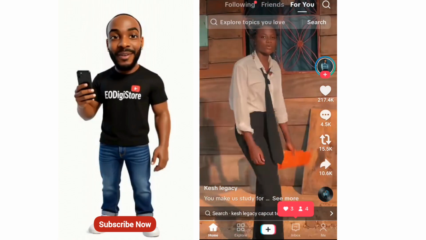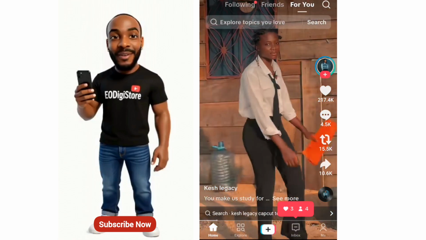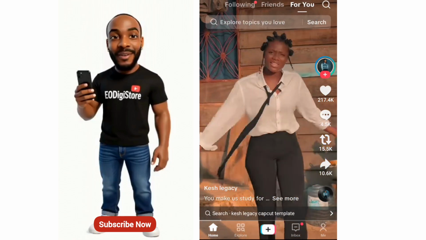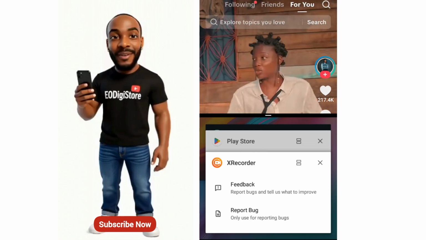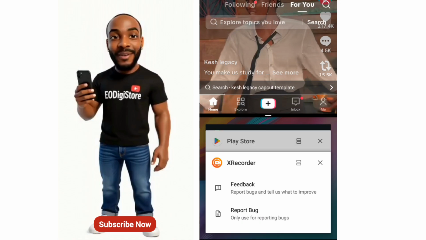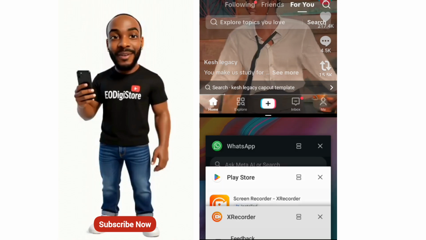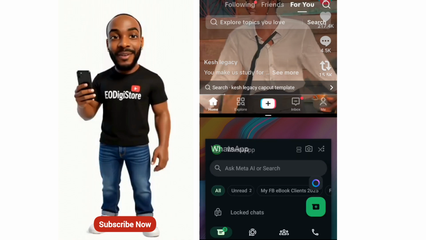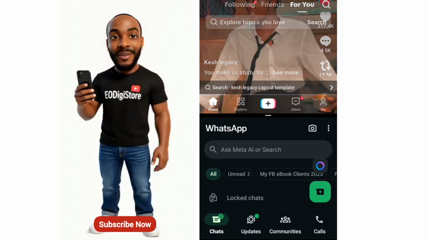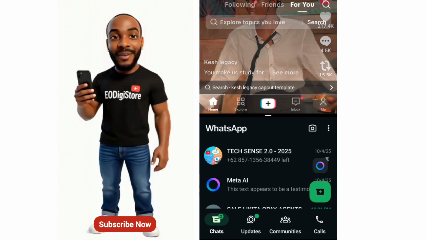So it's very easy, it's super easy. All you have to do is open the first app you want to use for the day, for example TikTok. After opening TikTok, then you click and hold down the minimize button on your left on your screen. Some phones have it on their right.